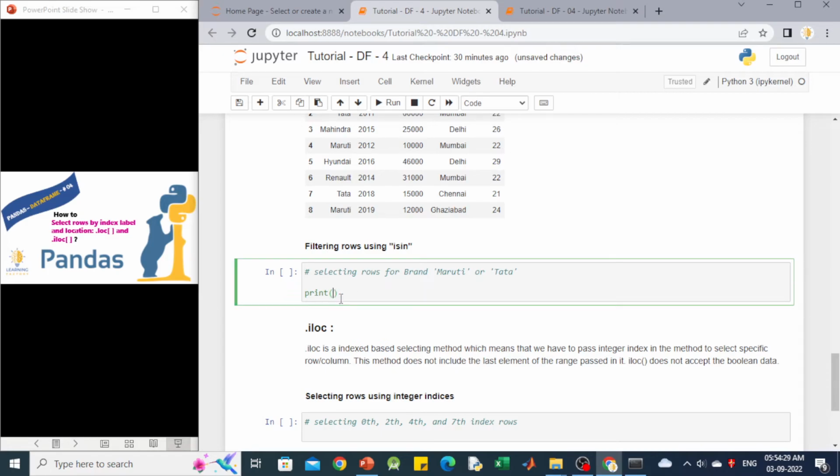So print data.loc in square brackets, data brand, right? We are using now this isin functionality. So whether brand is in, okay?